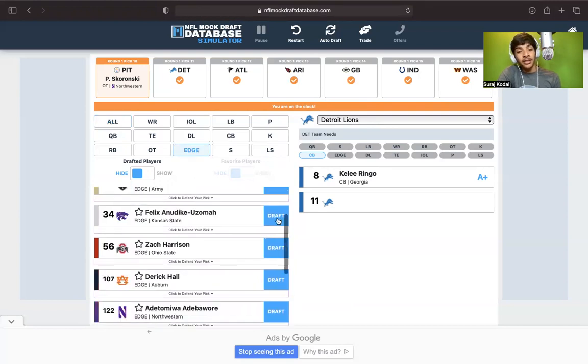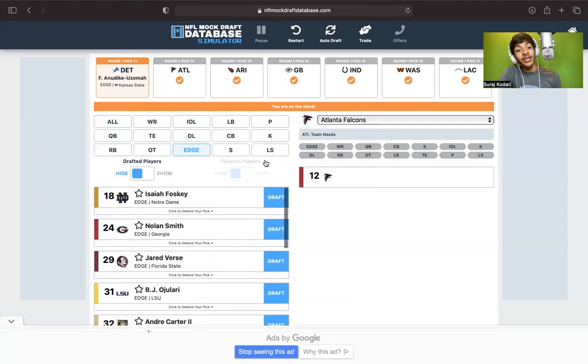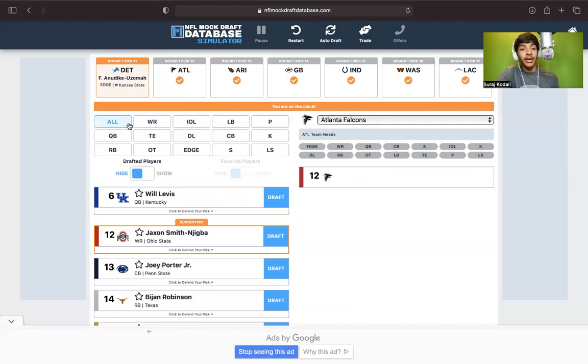I'm going to go with Felix Anudike-Uzomah. I know I did say they addressed edge, but I think they can again. I really like Anudike-Uzomah, and I think he could be another rotating edge piece. Like I said, they did draft Pascal, and they've got Okwara, but I think both of those guys are rotational pieces, and Anudike-Uzomah can either pair up with Hutchinson, or he can be another rotational guy there. So I think that's a solid pick for the Lions.